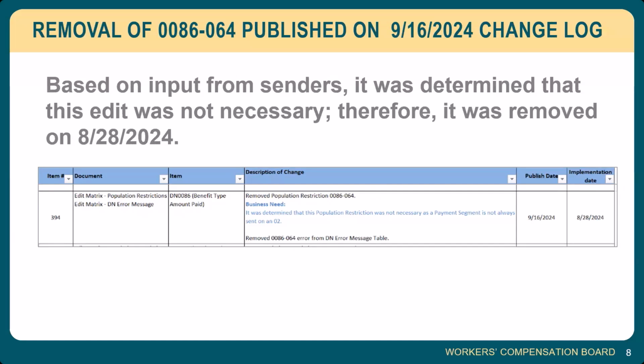Another edit that changed, this one was published on September 16th. We actually implemented it on August 28th. We removed the population restriction for DN 0086064, benefit type amount paid. This was determined to be not necessary. It was causing an unnecessary rejection for a couple of trading partners. So due to that, we had it removed from our tables.